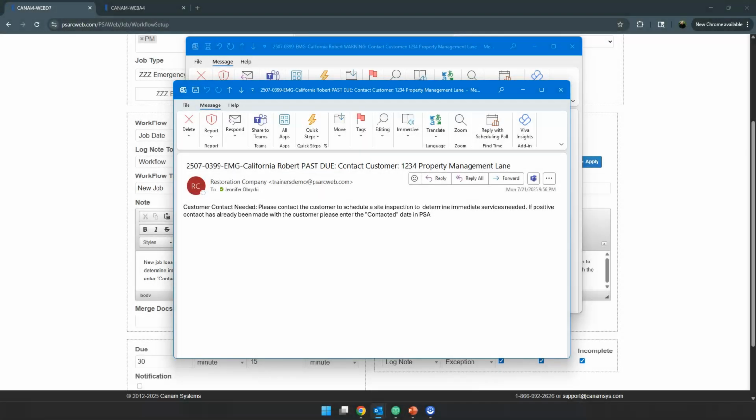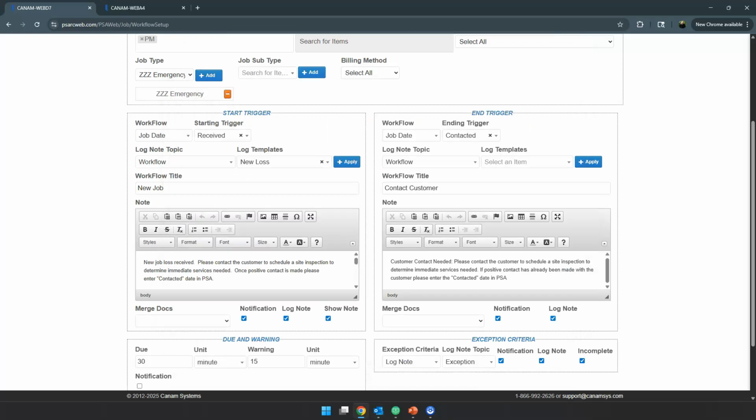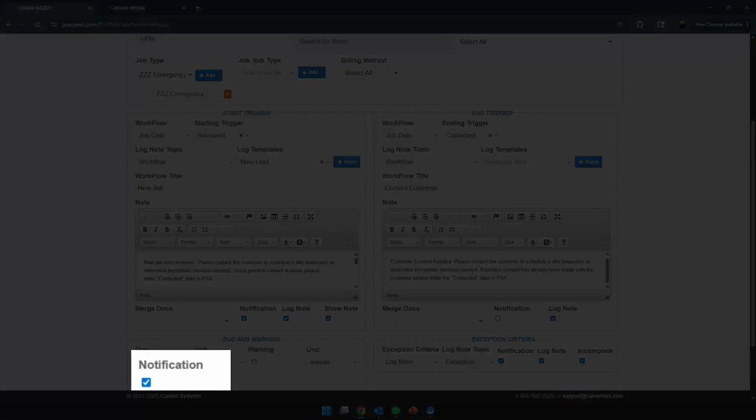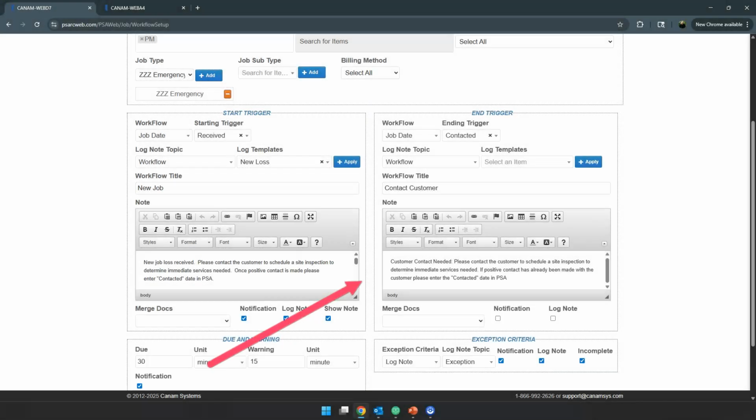Again, giving those visual cues, we'll see starting trigger, we see warning, we see past due. And it would be very similar if we had an ending trigger; it would say ending trigger. So there are some visual cues within the subject of the email as to what stage of the workflow it's coming from. And again, it's looking to the notes to display in the body of the email itself. For the past due, with the notification being applied, it's looking to this note here.